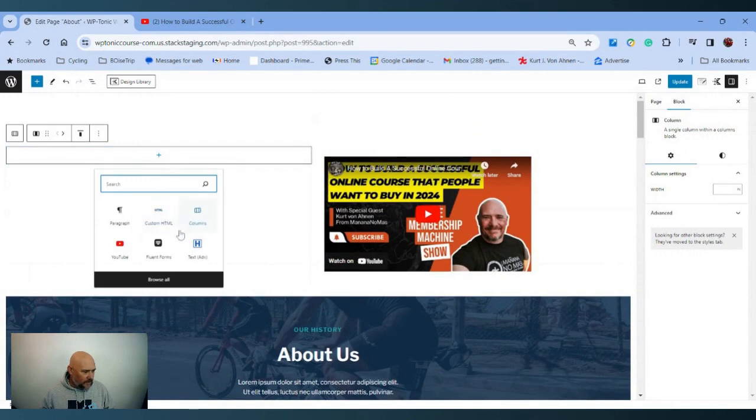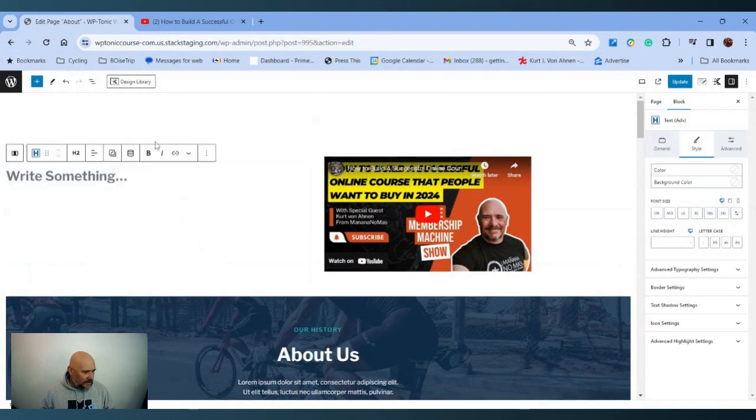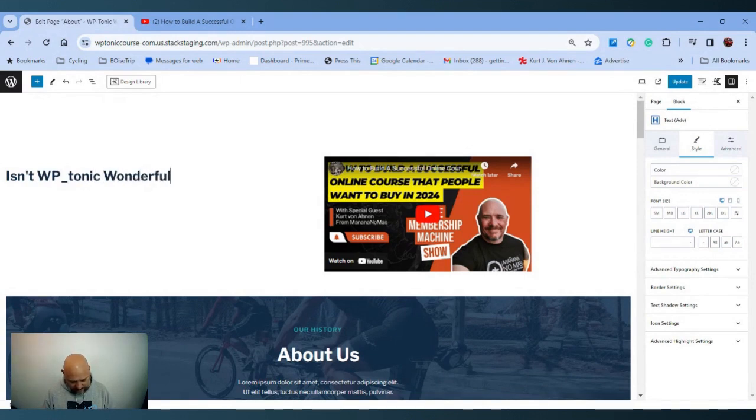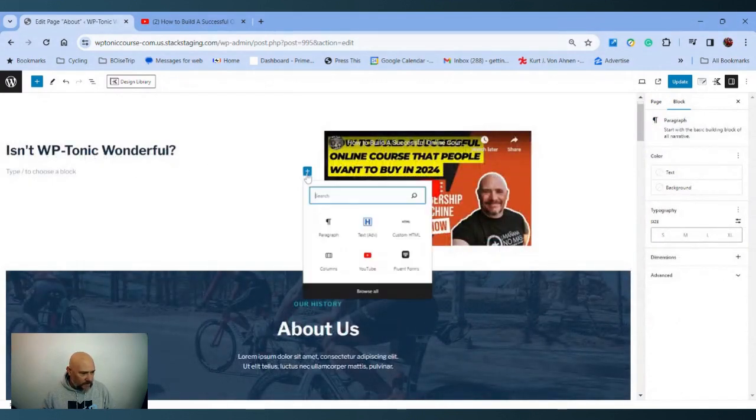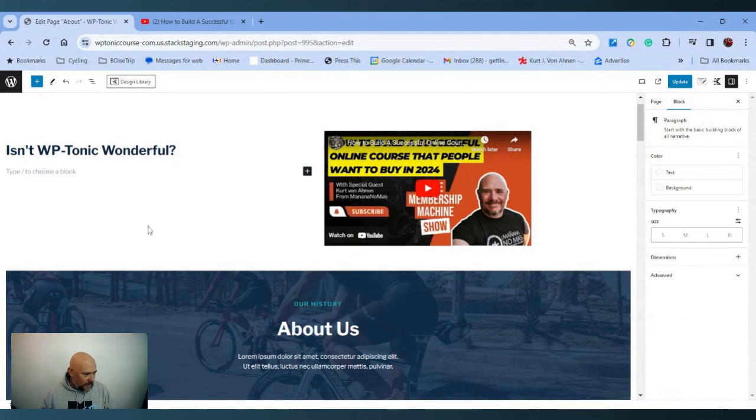And over here is where I can add a heading. And I can say, isn't WP Tonic wonderful? Okay. And of course, there we go. And then I can go down. See, we have another plus sign here, right? When I hit enter, it opens up for another block. And here's where we put a paragraph in.